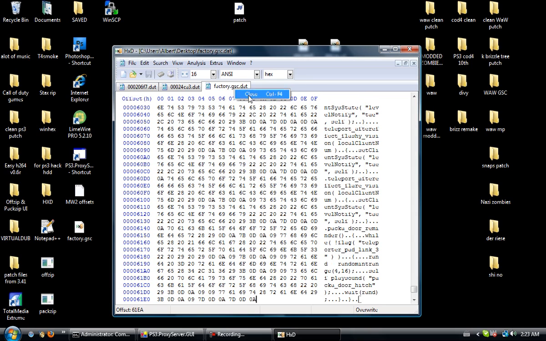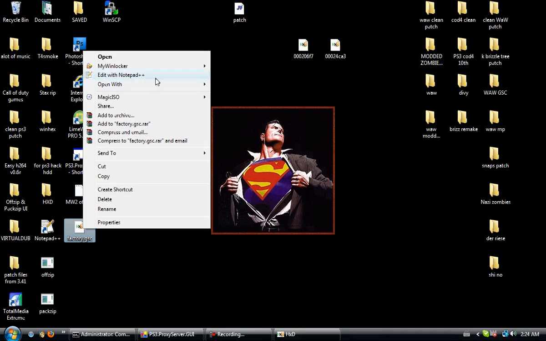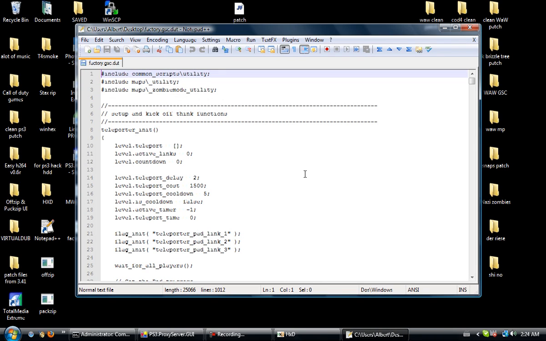Alright, now we can close it, leave those there. We can right click it and open in Notepad. Use Notepad++, people, don't use regular Notepad. Alright, so there's our factory zombie mod. These are the scripts it refers to, maps utility, zombie mod utility. So it does go into those ones. So if you want to mod this thing properly, you can also look up these ones.